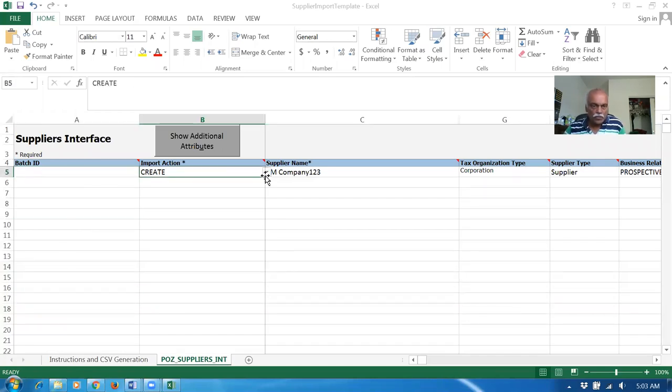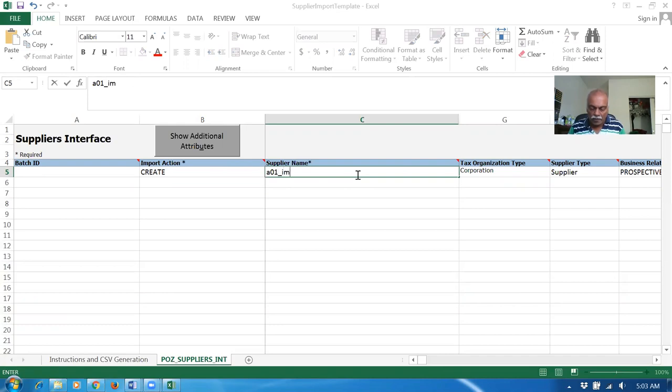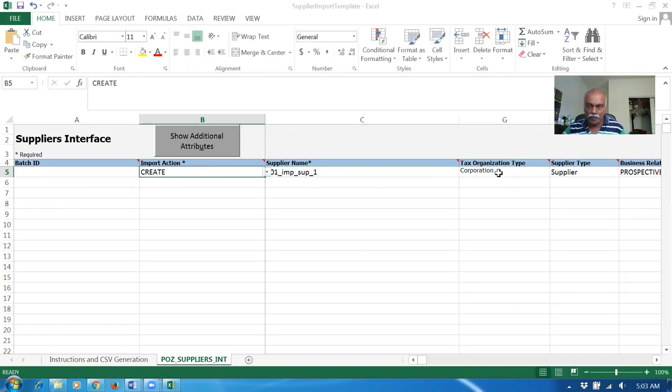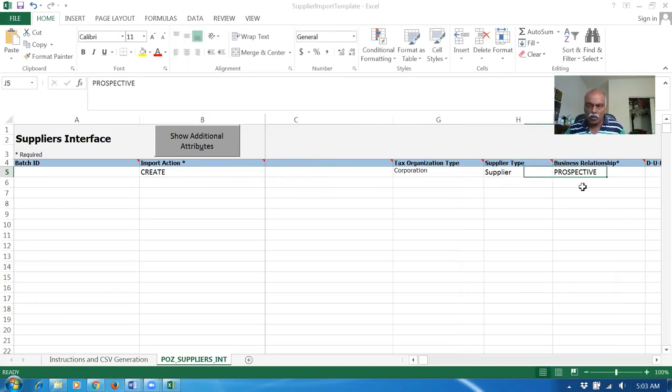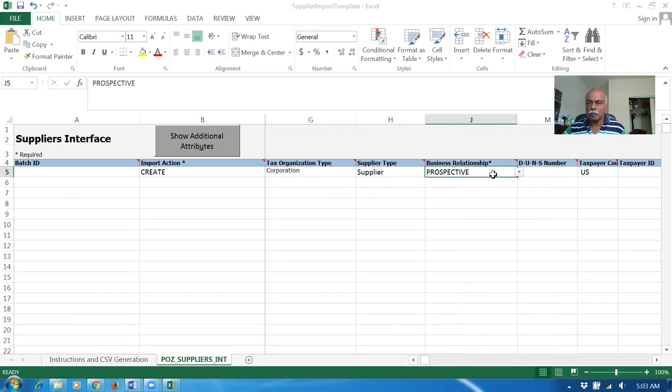The options are create and update now. Fine, I'm not going to create it now. So let me create A01_IMP_SUB. The import supplier, I'm going to create it, and also the tax corporation supplier. It is not a prospective one. With a prospective supplier, we can only make RFQs and quotations and not purchase orders.